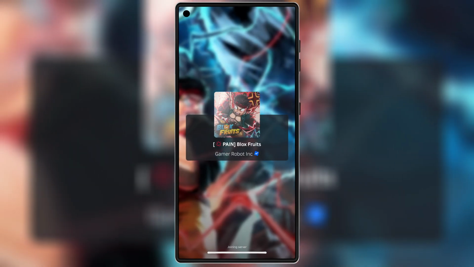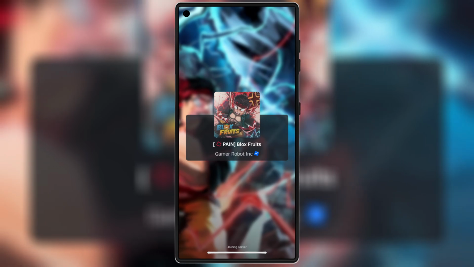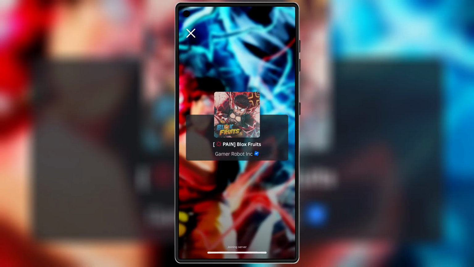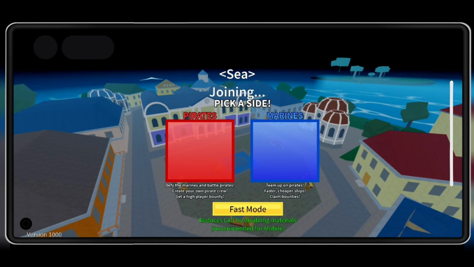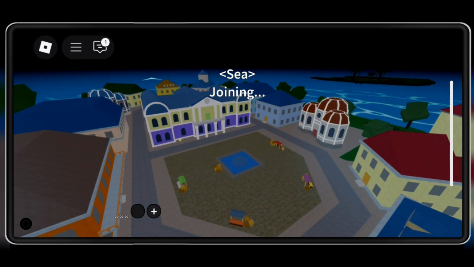So yeah guys, that's the latest KRNL Executor v2.689 update for Android. Download it, set it up, and enjoy Roblox with no more crashes or bugs.